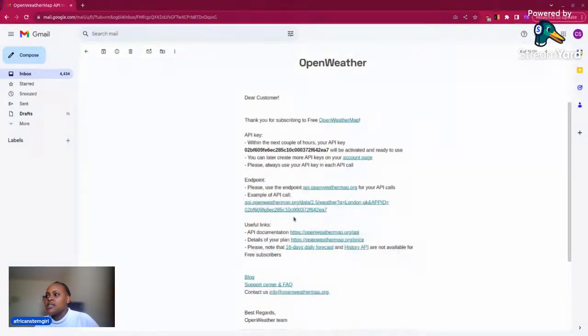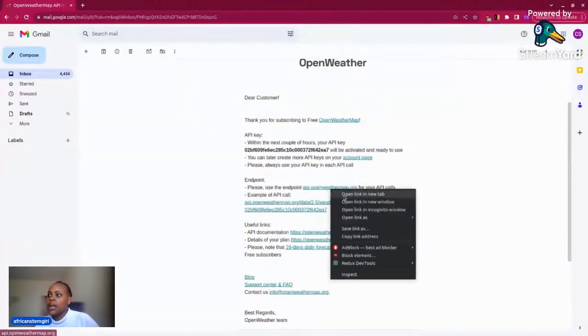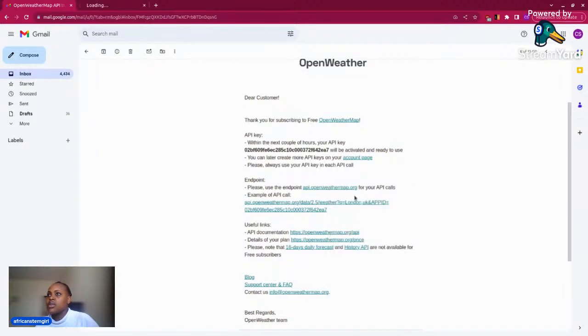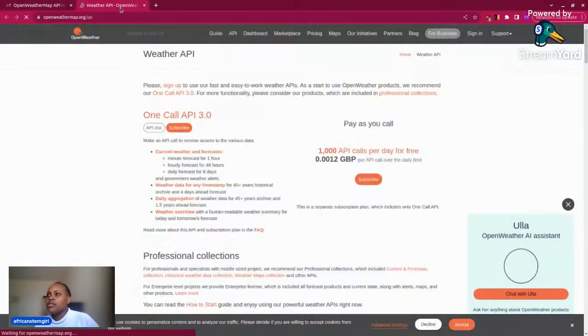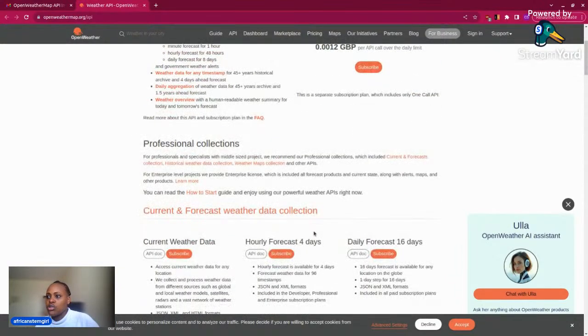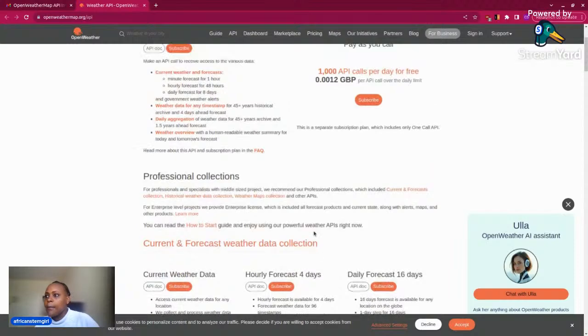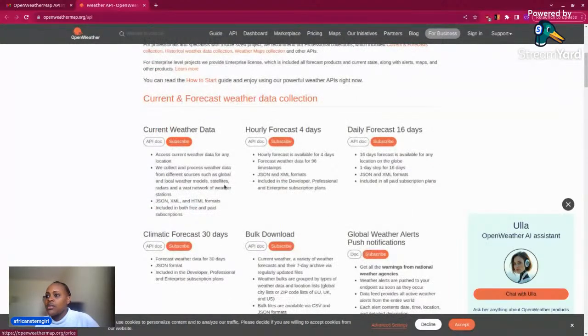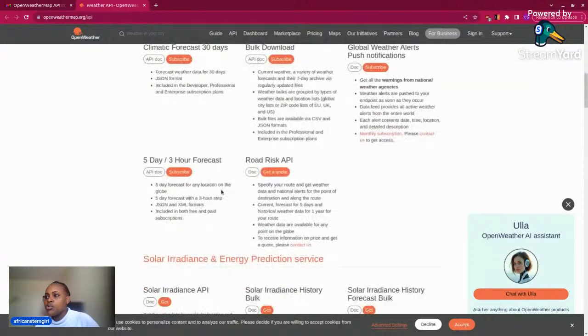The other thing is if I want to see how the API normally looks like, let me just open this on a new tab. And if I have to register, this is how it looks like. So it's able to give us various data from the current weather forecast, the weather data for any timestamp, the daily data, and just the weather overview, just giving you a short summary. So if you come here to current weather, you can just be able to get that.